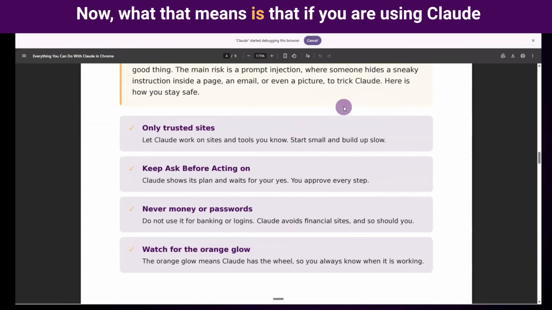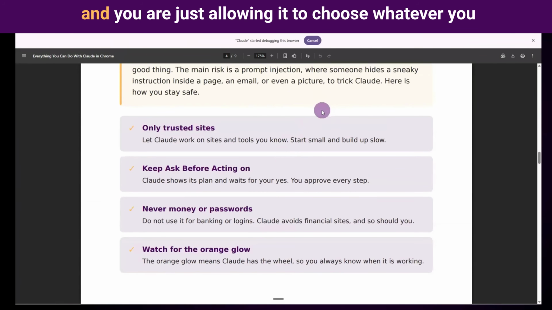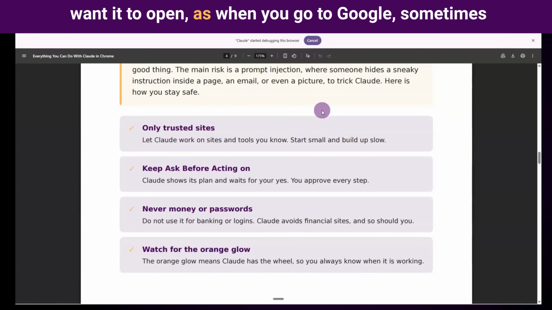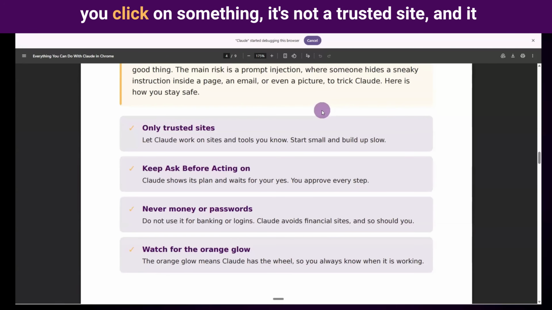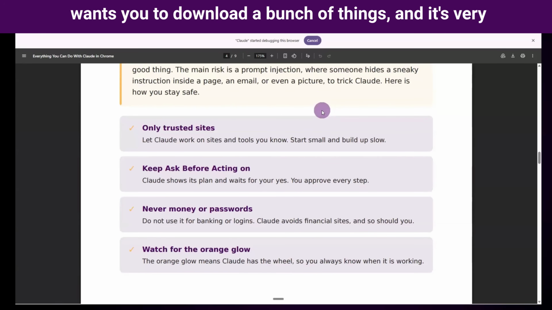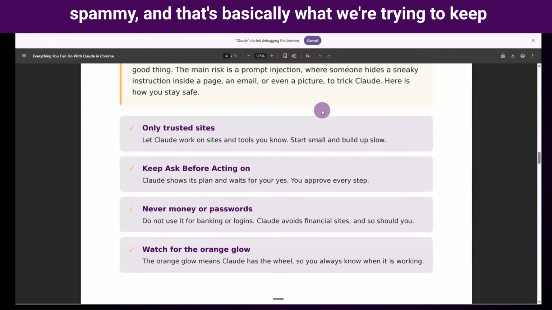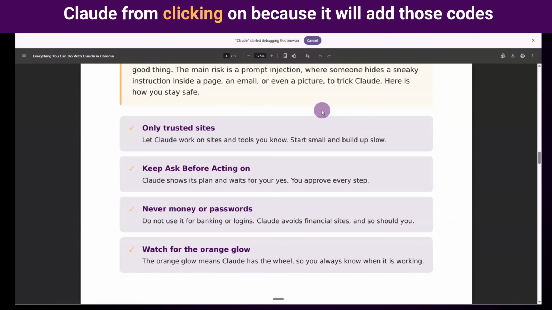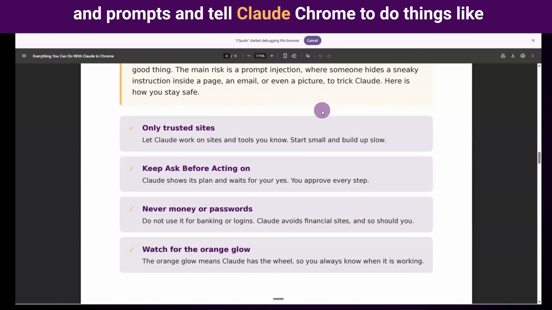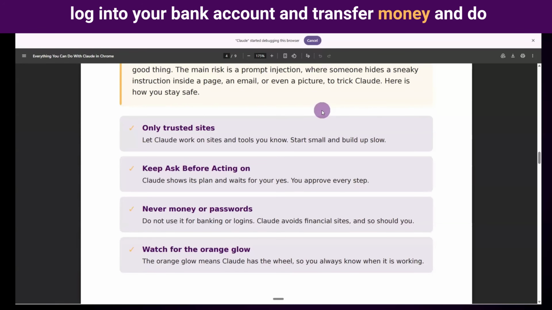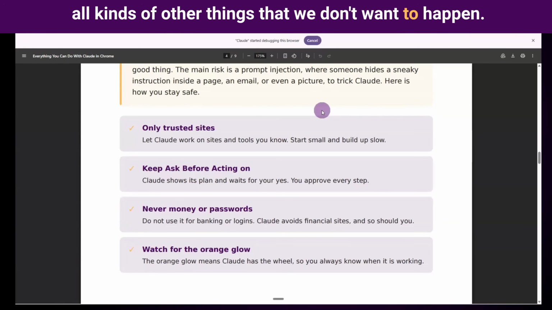Now, what that means is that if you are using Claude and you are just allowing it to choose whatever you want it to open, as when you go to Google, sometimes you click on something, it's not a trusted site, and it wants you to download a bunch of things, and it's very spammy. That's basically what we're trying to keep Claude from clicking on, because it will add those codes and prompts and tell Claude Chrome to do things like log into your bank account and transfer money and do all kinds of other things that we don't want to happen.